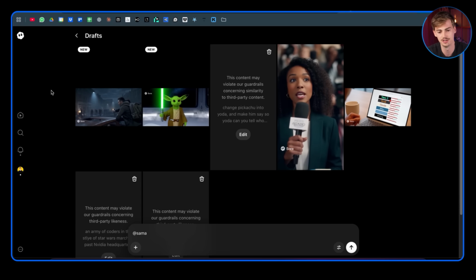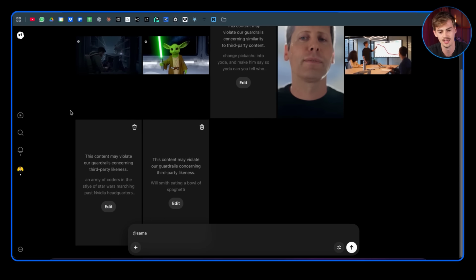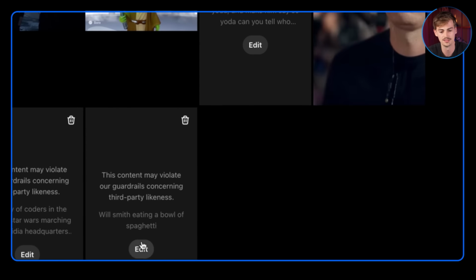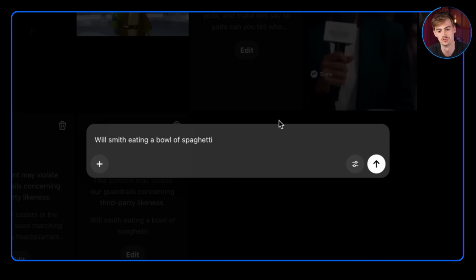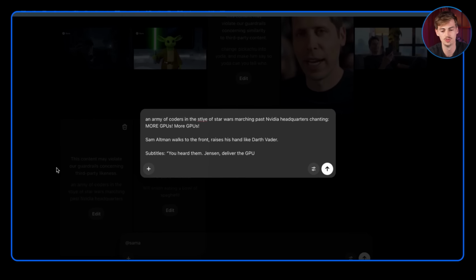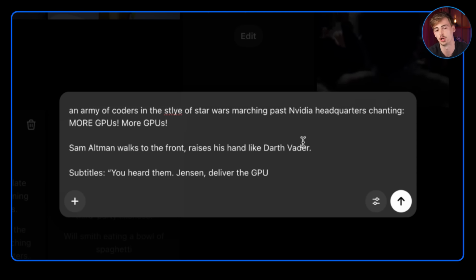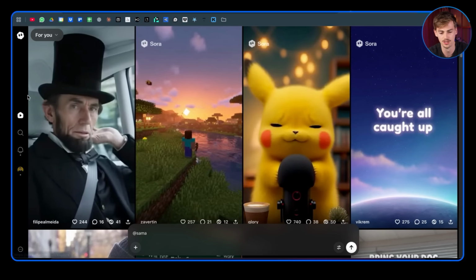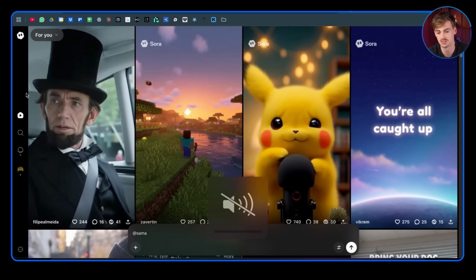I've tried creating a few different things and I got censored a few times. For example, right here, I had this prompt, Will Smith eating a bowl of spaghetti. Unfortunately, that violated the content policy because using someone else's face without permission is violating their agreement. Other things that don't work is using any character from Star Wars movies. I tried it here with Darth Vader, but strangely enough, doing this with Pikachu does still work.